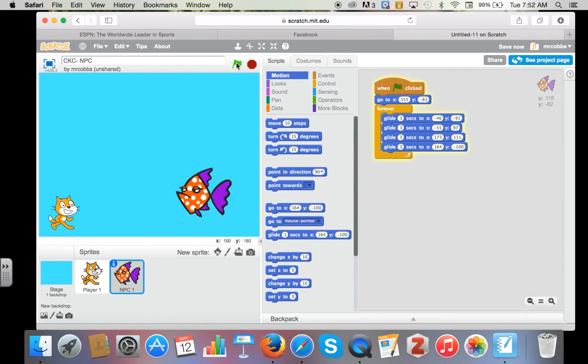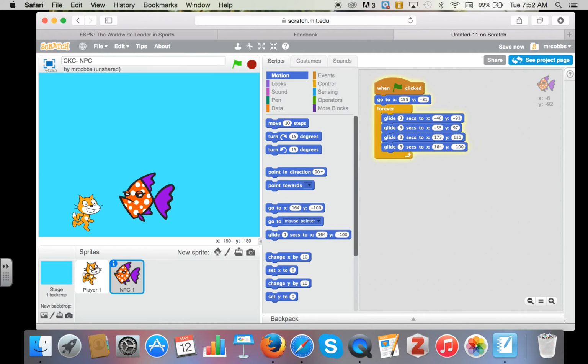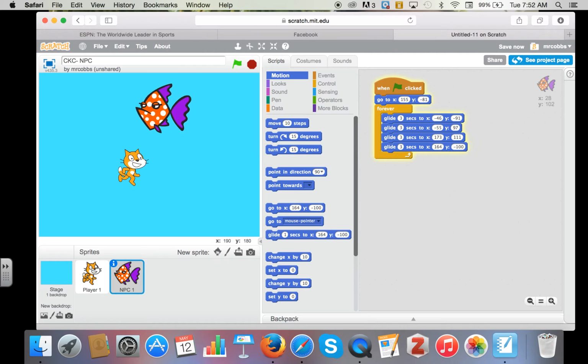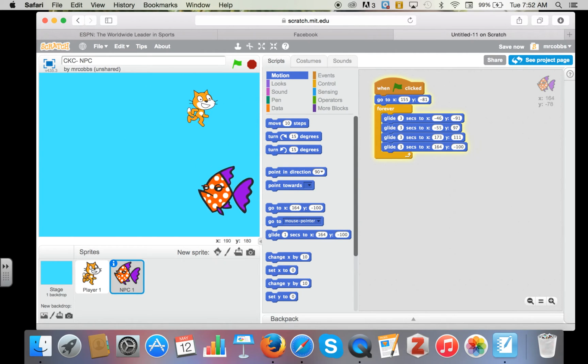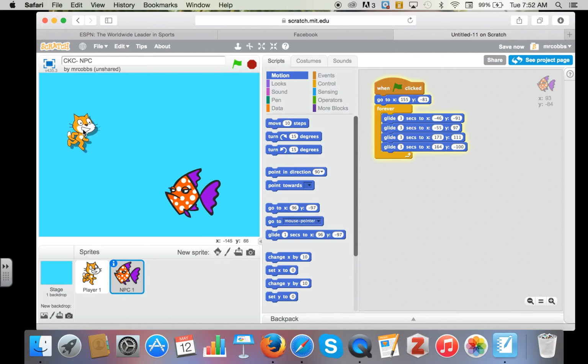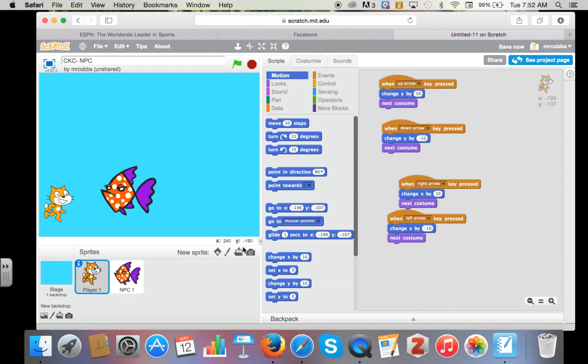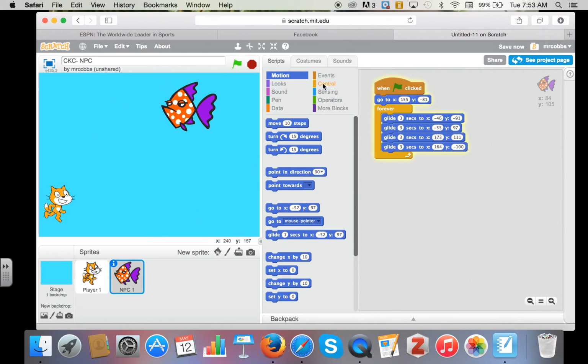So when I start, you'll see the fish. He is continuing this kind of orbital pattern. And if I'm in the game, my job would be to get to this side of the screen without touching this guy. And if you want to make it so there's a problem for touching, you can do an if then.